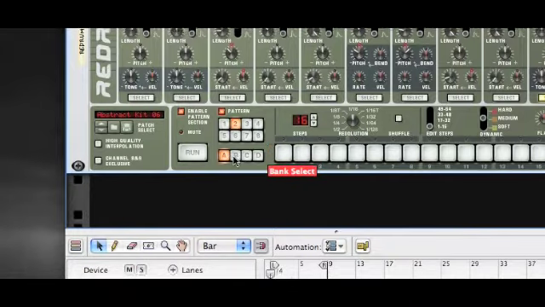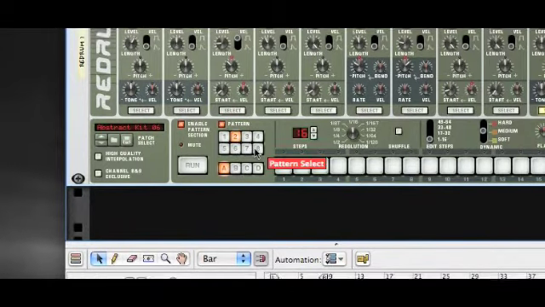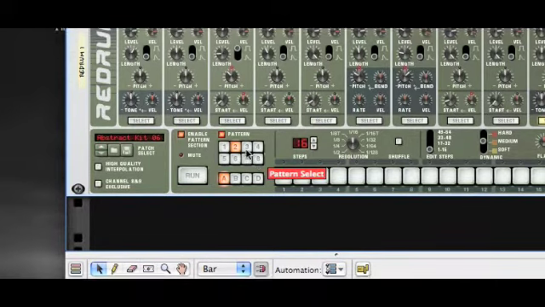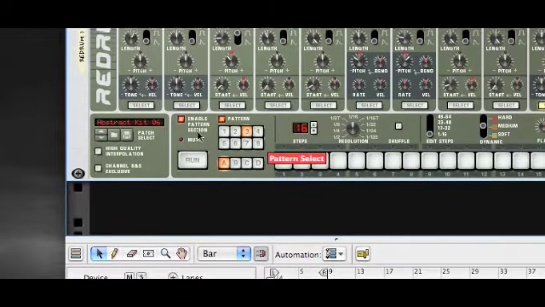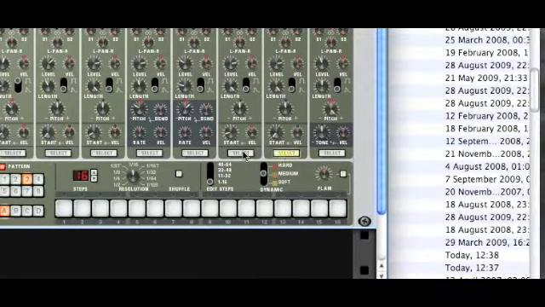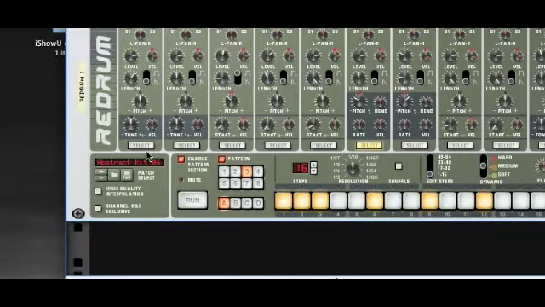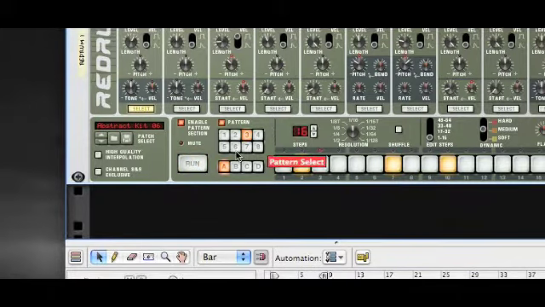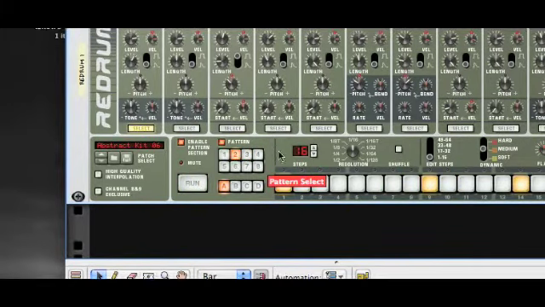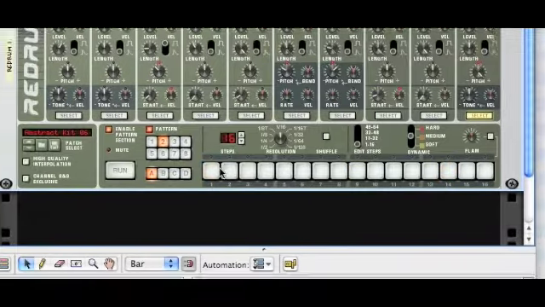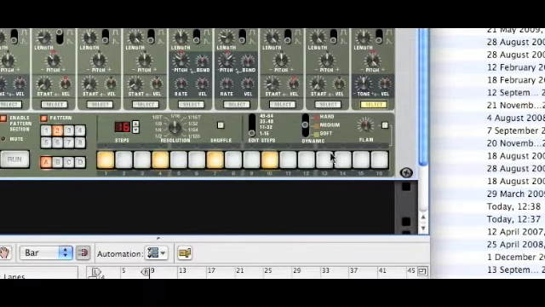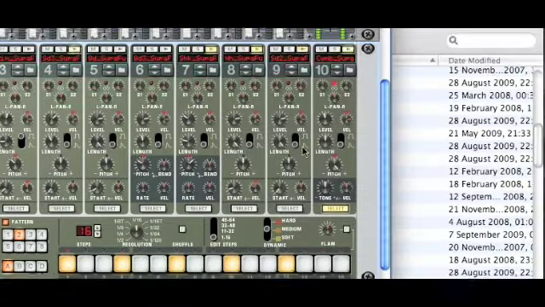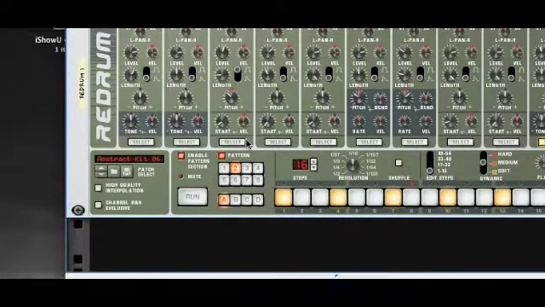We have 4 banks, A, B, C and D, and 8 patterns in each bank, giving us a total of 32 patterns. I've also created a third pattern, which is a little bit of a breakdown, which works with the kick drum. It's not the most inspiring pattern in the world, but it doesn't really matter. In the second pattern, I'm going to add some ride cymbals, just so we've got a bit of differentiation between the 2 patterns.